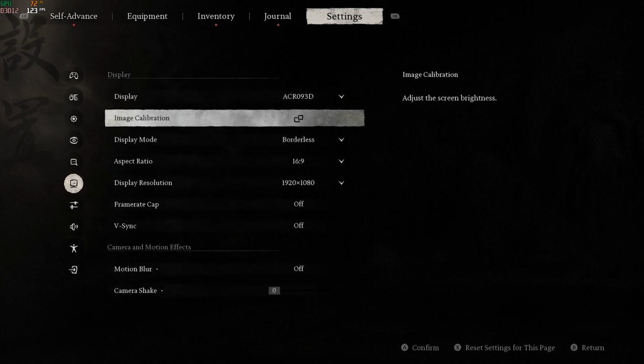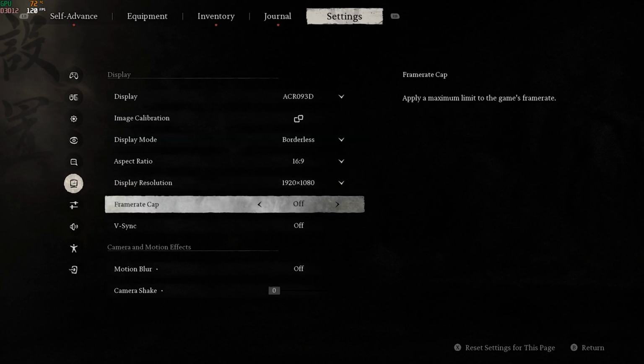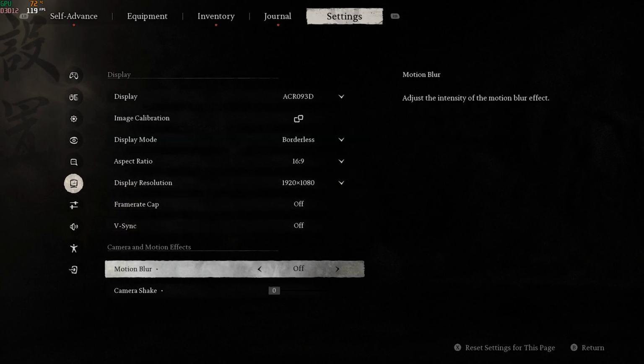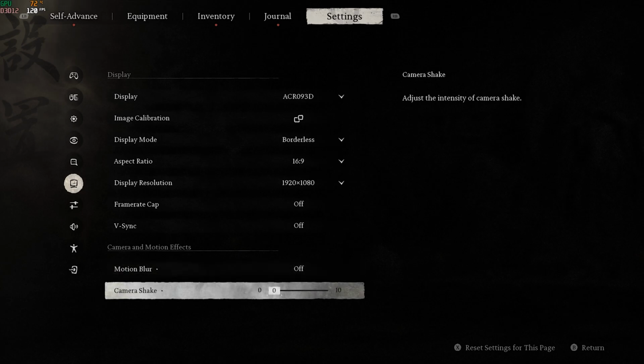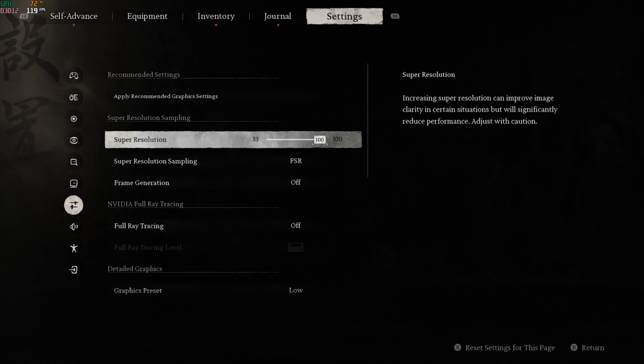First thing is that you'll find your display mode, set it to borderless. Frame rate cap should be turned off and vSync should also be turned off. Motion blur should also be turned off and the camera shake should be set to 0. Then head over to graphics and then go down to super resolution and set it all the way to 100%.